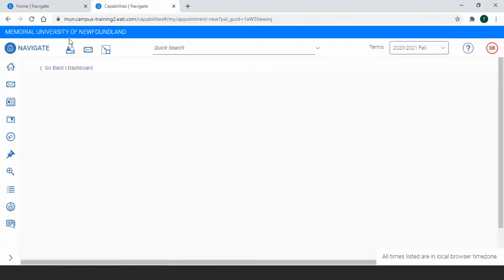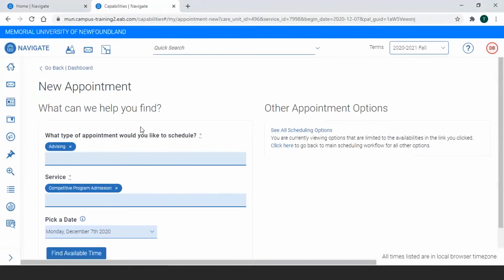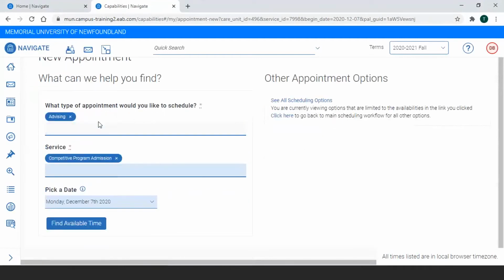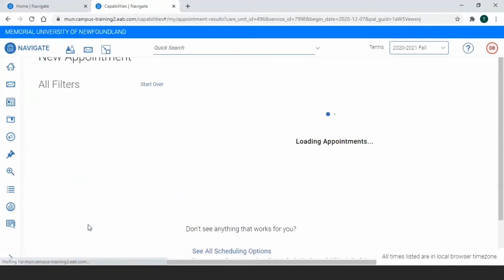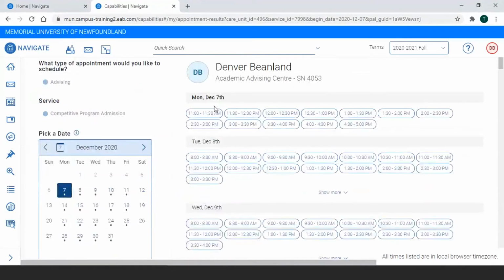So let's take a quick look here. I'm a student, I get the link, I click on the link, and this information comes pre-populated for the student. So we know it's an advising care unit, we know that it's this one service, competitive program admission, and then they have the date picker. All I have to do is click on find available times. So they can see the available times for that individual whose availability link they clicked on. They can see all their availability. All they have to do is pick a time.